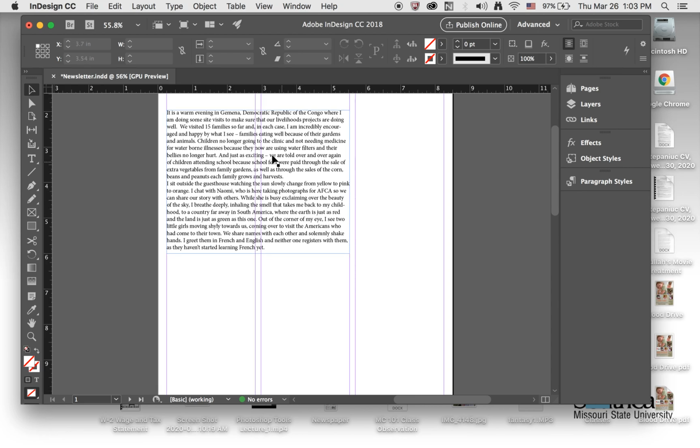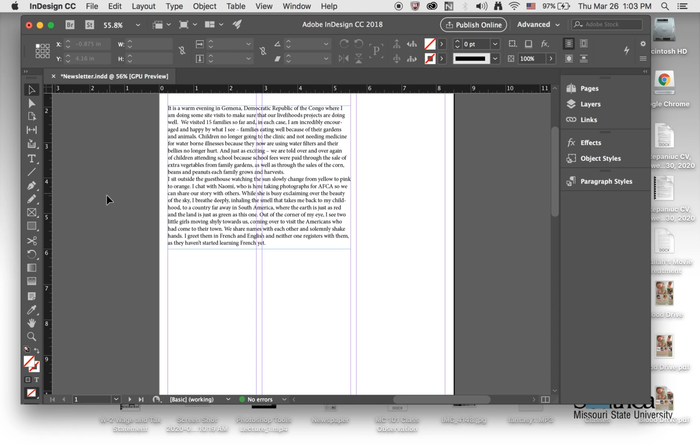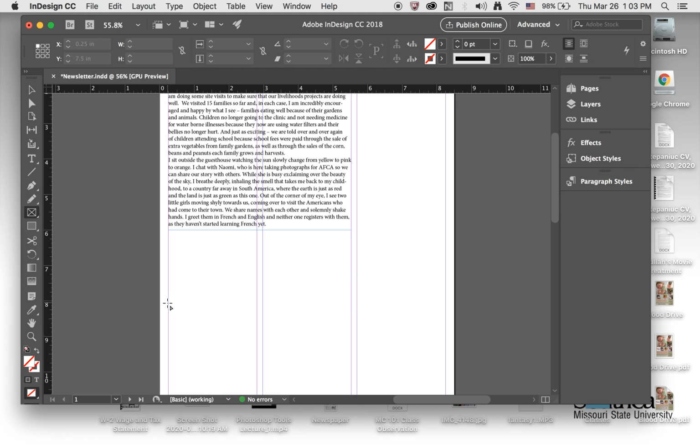Now, after I place this story right here, let me bring in a picture. So how do I bring in photos? Go back to your tools menu and scroll down until you find the rectangle with a cross inside. The name of this tool is the rectangle frame tool. Click on the rectangle frame tool, come on your newsletter page, click, drag, let go, and you see the rectangle with a frame inside.